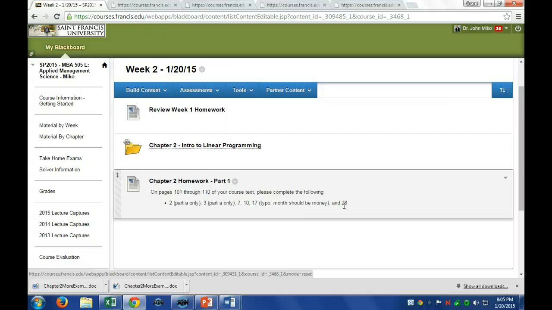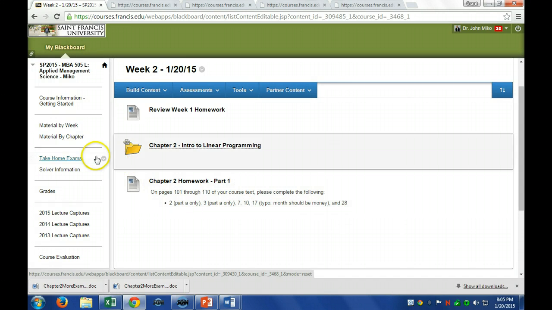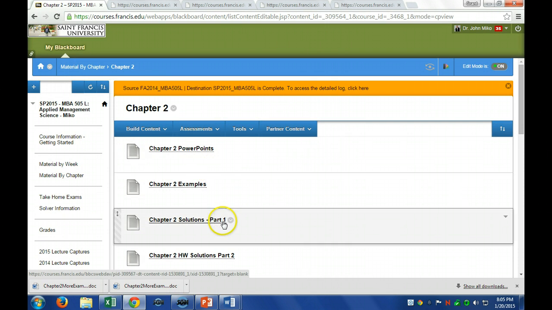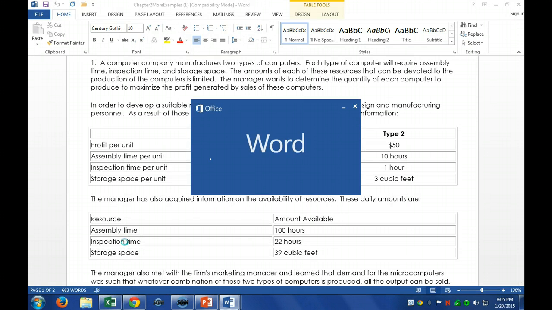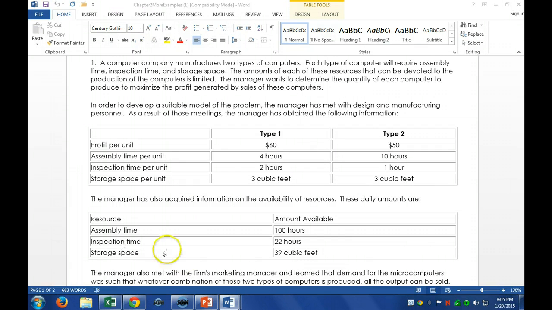As I said, I don't collect homework. I don't check homework, but we review homework. So, if you're familiar with this, you understand it, and you only want to do 2 or 3, that's fine. Okay. The solutions are also going to be out there. So under Chapter 2 material, you'll see Chapter 2 Solutions Part 1. And if you want to check your work, you can click on that and see your solutions. If I can open that. Won't let me open up, but I assure you it's there.